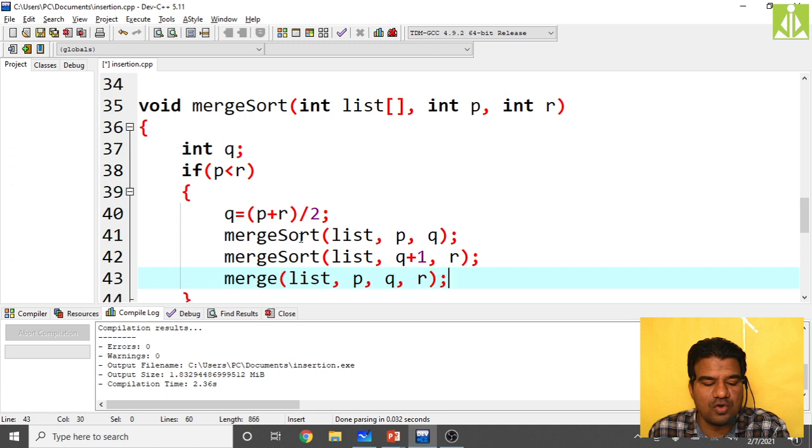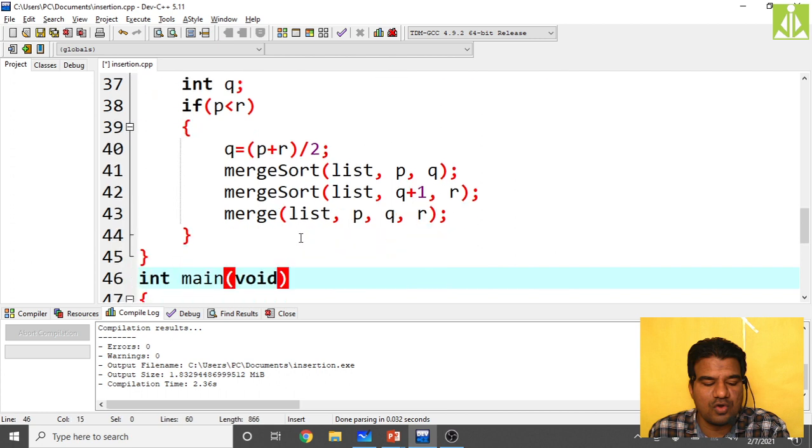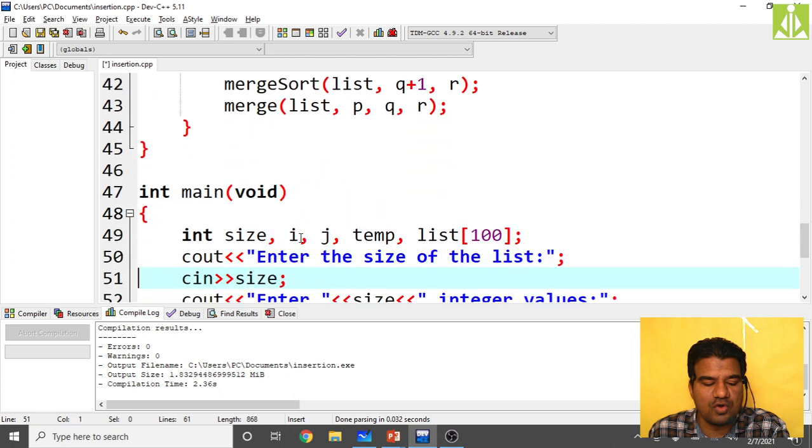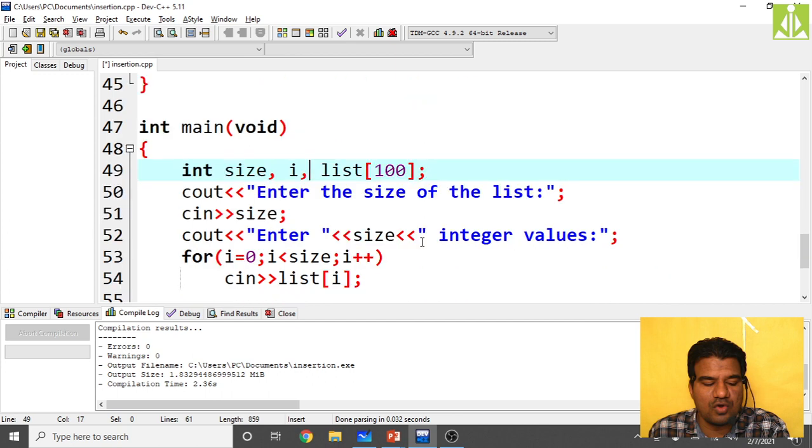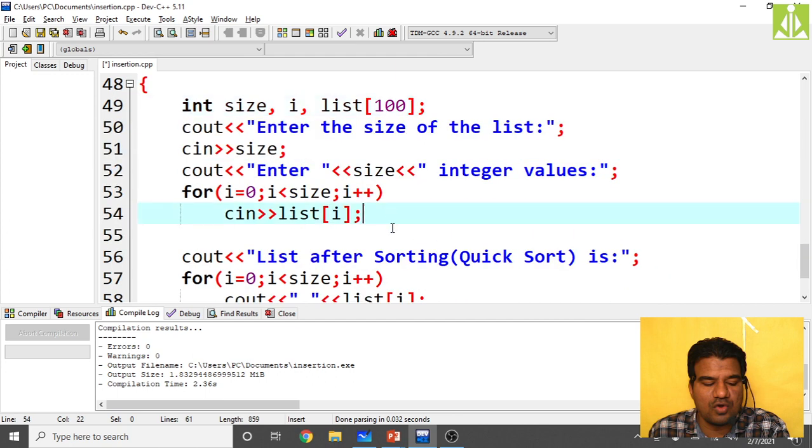Put the semicolon. And here inside the main, the same thing: int size, list of 100, then we take size. I, J is not required because here we are not doing anything. Temp is also not required because all operations we performed above only. Then enter the size, then enter that many elements. Then call the merge sort algorithm here.